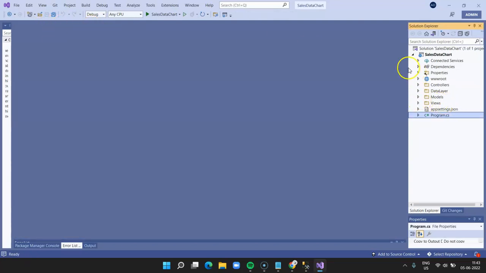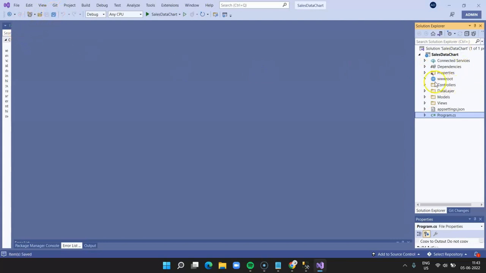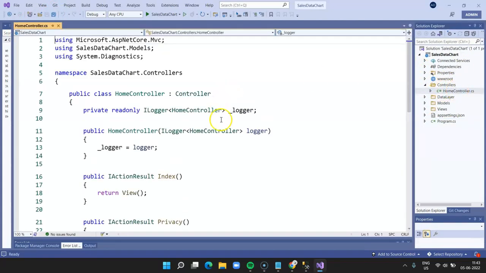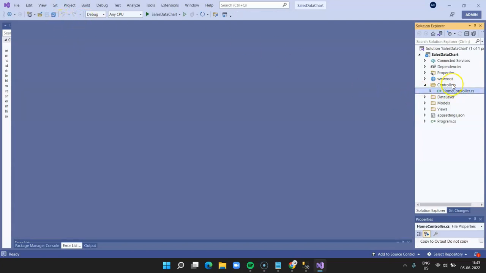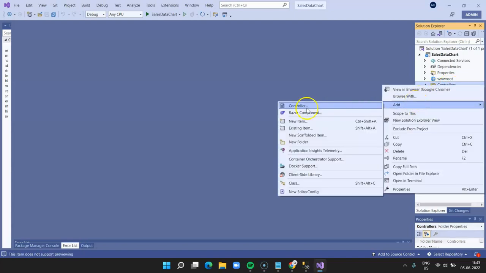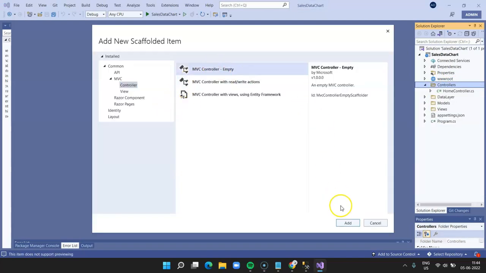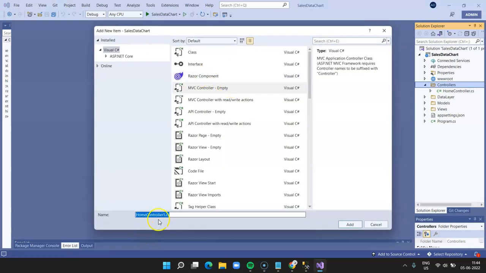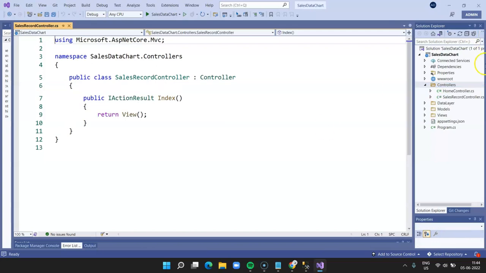Now let's go ahead and add the controller. So we have a default controller, Home, but for learning purposes and to have better clarity, we are going to add a new controller. Let's select an empty controller and name it SalesRecords. Okay, SalesRecords or SalesRecord. So this becomes a controller.